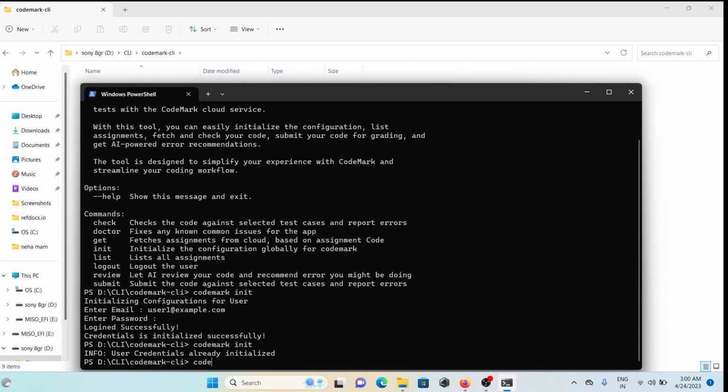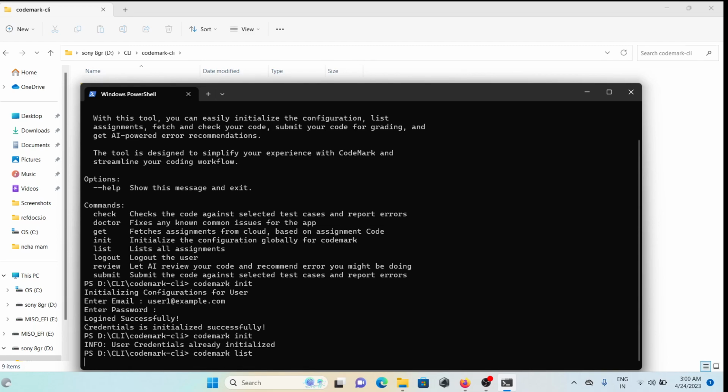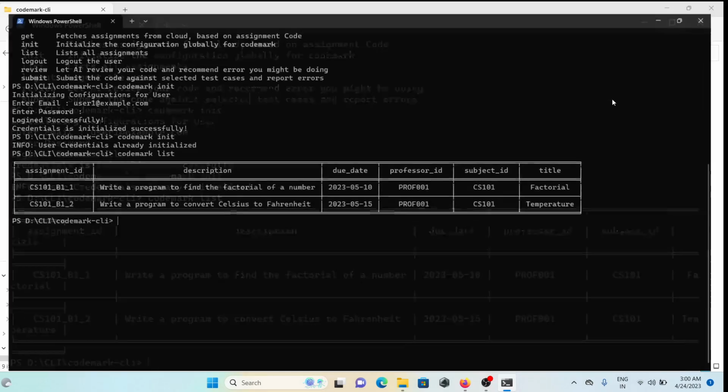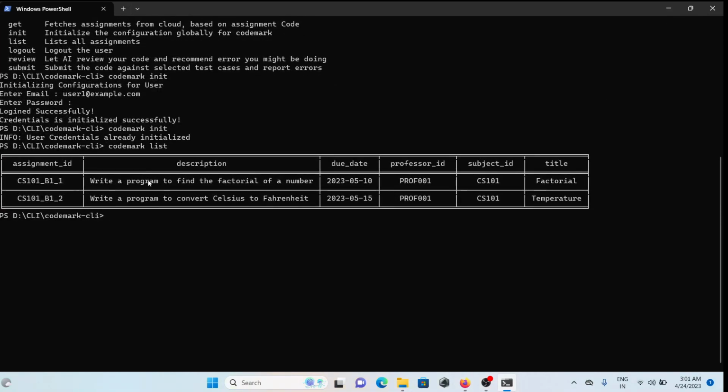Now coming back, I have commands like list. List simply shows all the assignments that have to be shown. So here it is: description, due date, professor ID, the subject code, title of the code, assignment ID. Assignment ID is a unique code which we might use later. Again, if I want to see any help regarding the command, I will simply write codemark space list, name of the command, and --help.